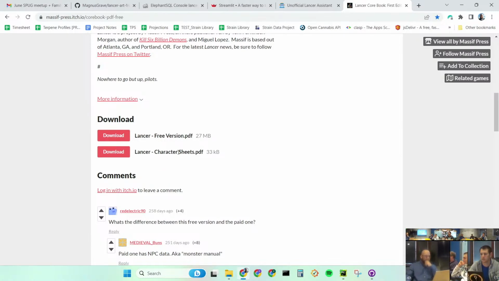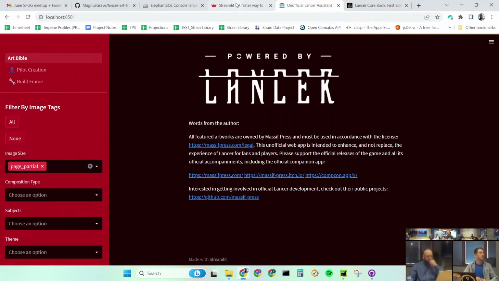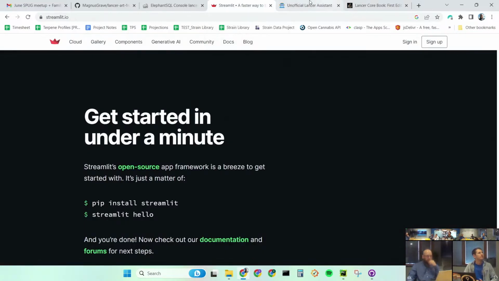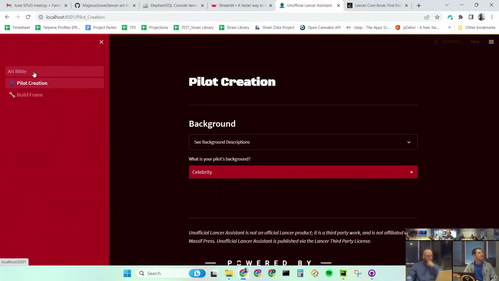Yeah, so on itch.io they've got their free rulebook and their player sheets, which are very similar to a D&D, what's your name, what are your stats type of layout. But yeah, let's look more at some of the other features I'm using here.